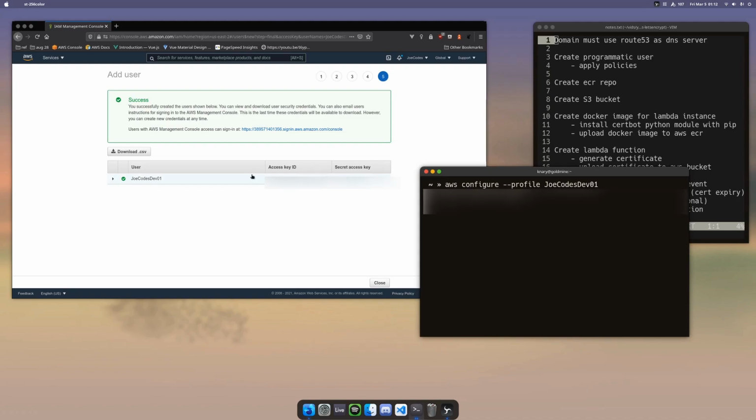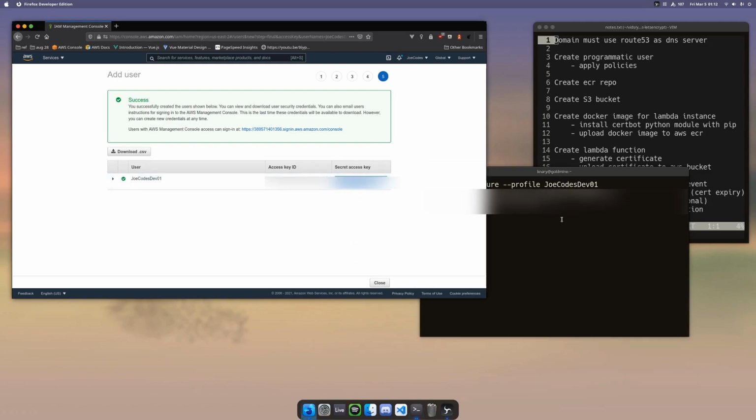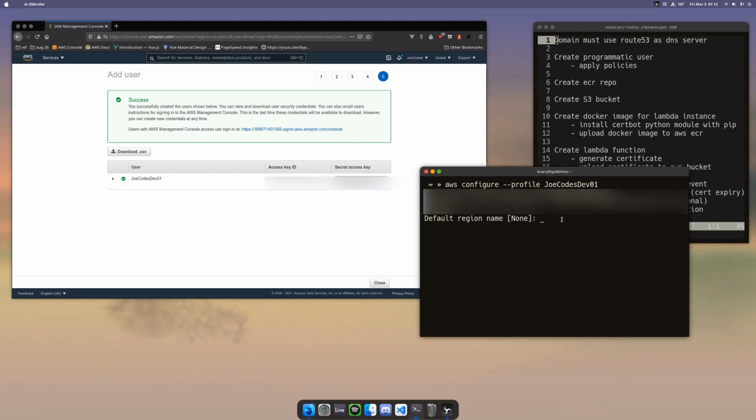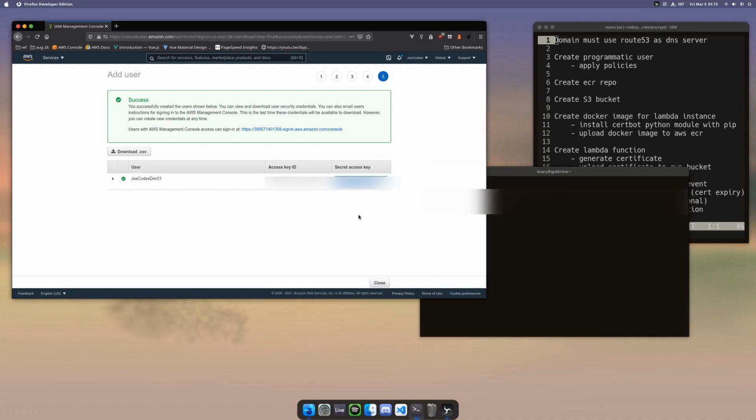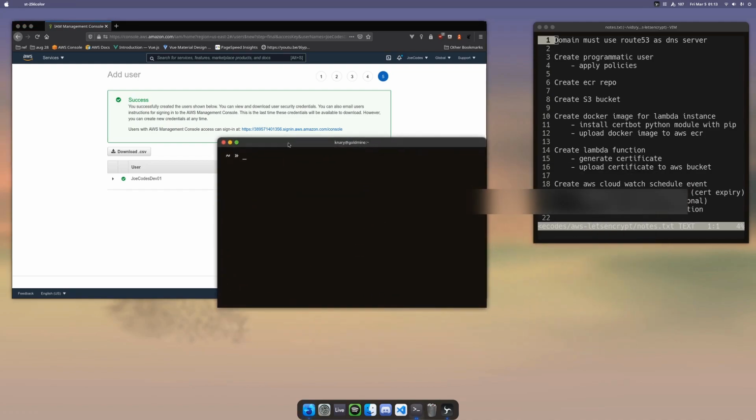Then it'll ask me for the access key. I already copied it, but I'll copy it again. Put it in there. Secret. Region. This is the region where everything's going to be. In my case, I had it on US East 2. This is where your Elastic Beanstalk application is. Output format doesn't matter to me. Alright, so now we have that user available to us to use.